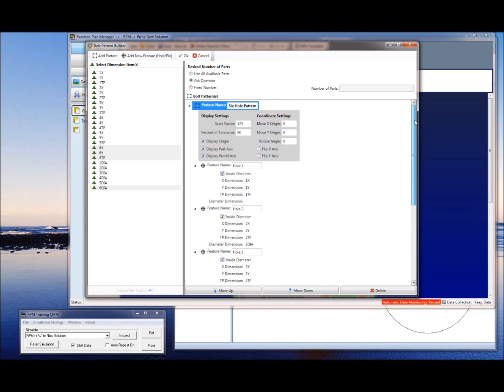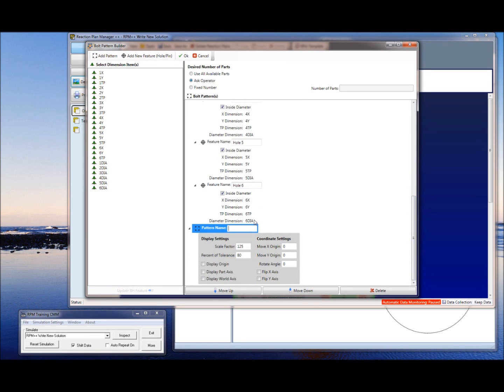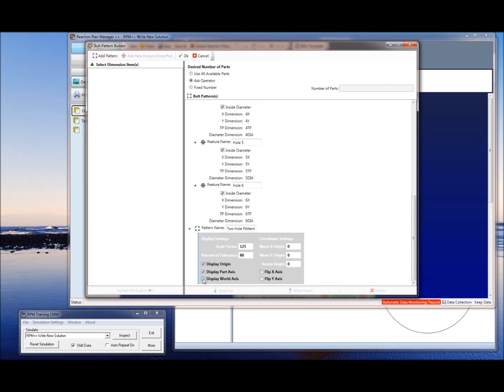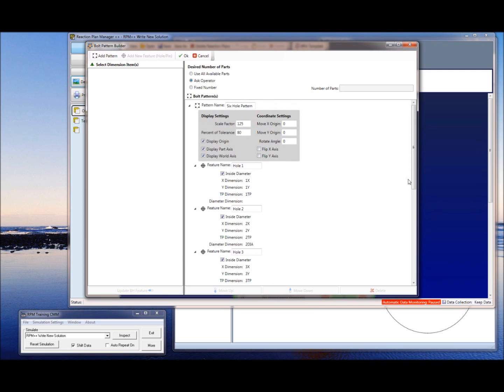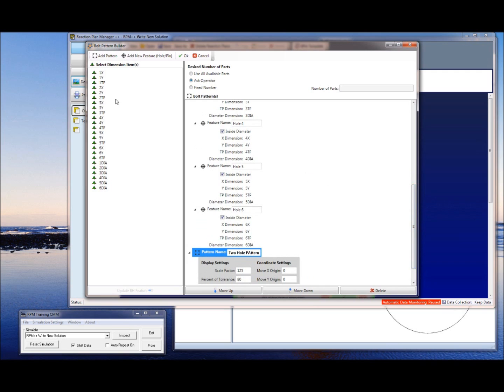If I wanted to add another pattern, I just simply click on Add Pattern. It adds another one at the end. Give this another name. Answer the questions accordingly. And then add some more features to it. This time I'm going to add just 2 holes to this one. Let's make it hole 2 and hole 5.